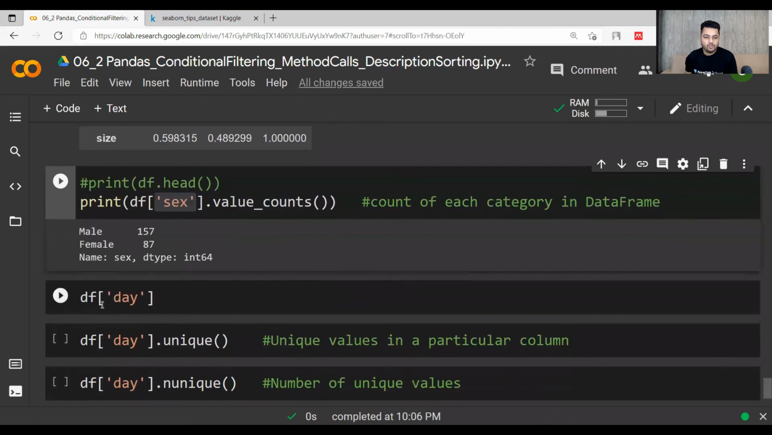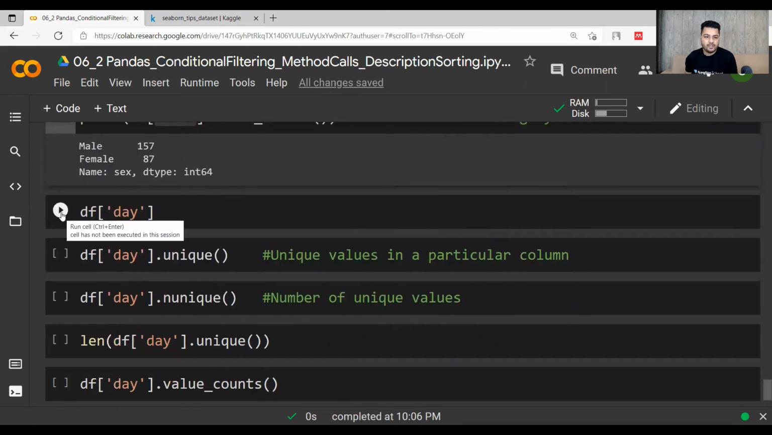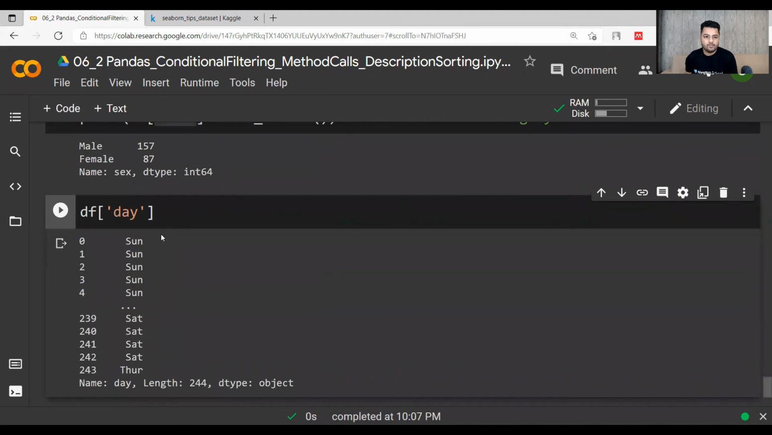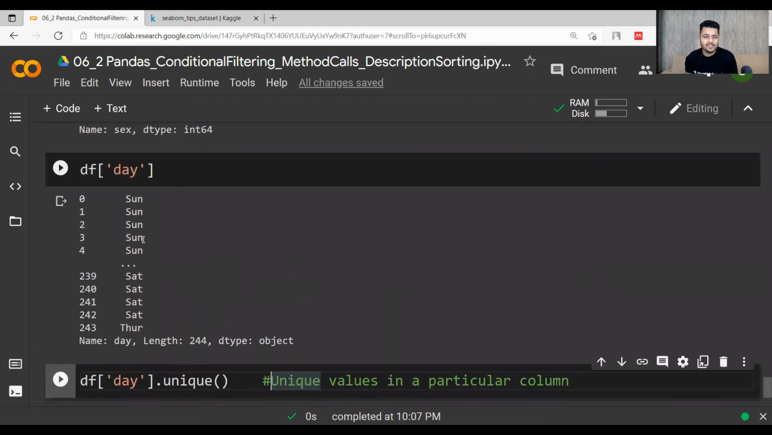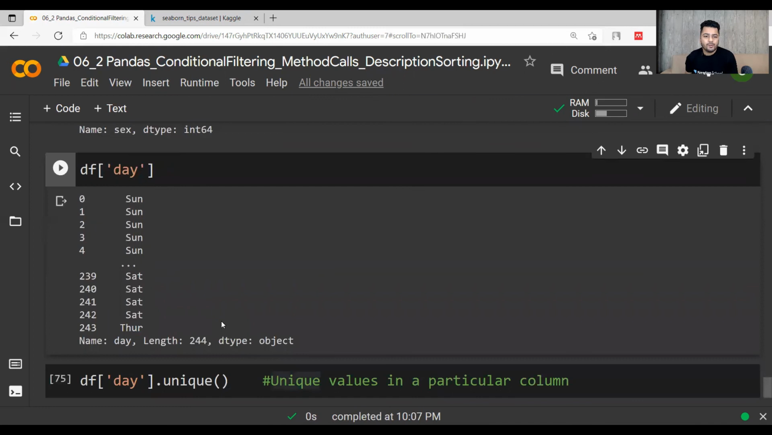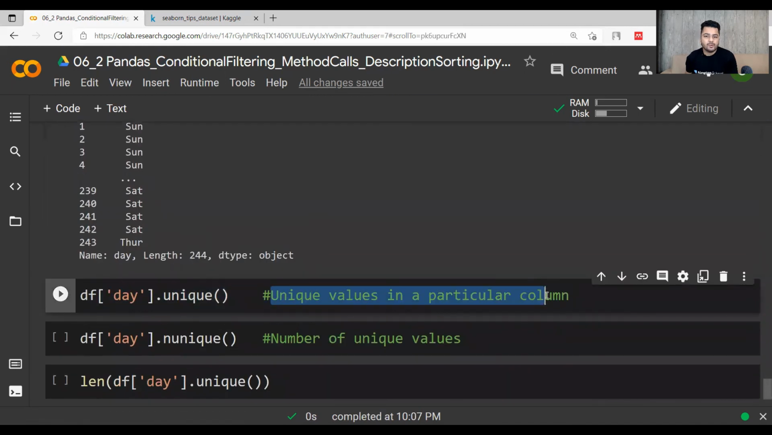Now if I want to, let's say, see the df day, so this is the day column in which all the days are given as Sunday, Saturday, Thursday, maybe Friday also is there. So there are some weekdays within the df day column. I can see that Sunday, Saturday, and Thursday are there, but now I want to see all the unique values in a particular column. So I am doing it for the day column. I want to see how many days are there.